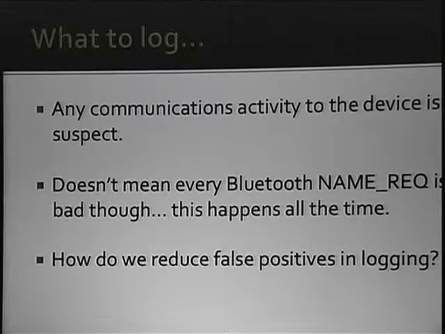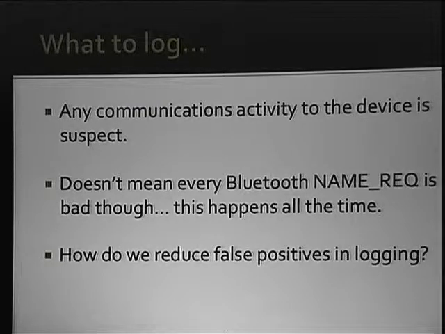Okay. So logging all of the activity becomes a challenge because any communication to the device is actually suspect. But that doesn't mean that every Bluetooth name request is bad. I mean, this happens all the time where you put out a device and it gets queried by someone trying to connect their iPhone headset. So it's going to register a lot of false positives. And so we're looking for ways to take out all the false positives in our system.